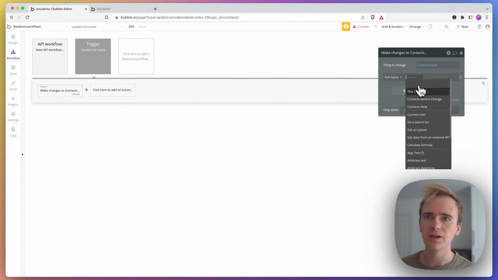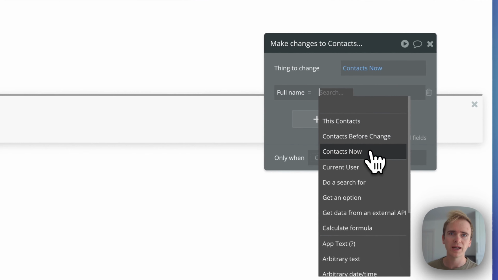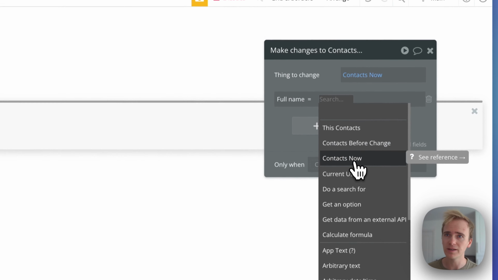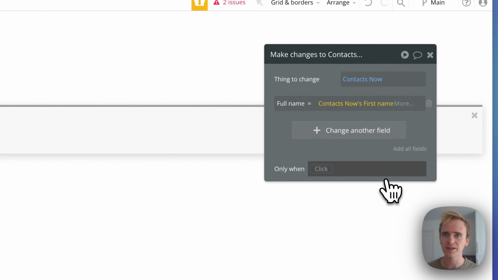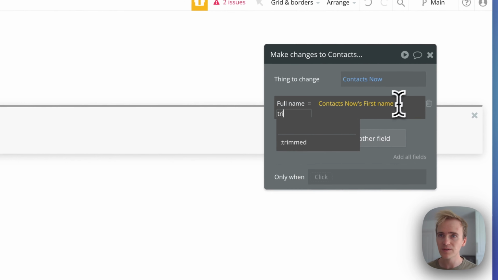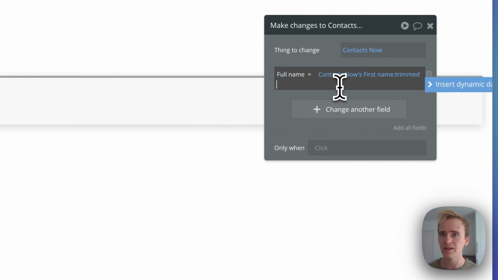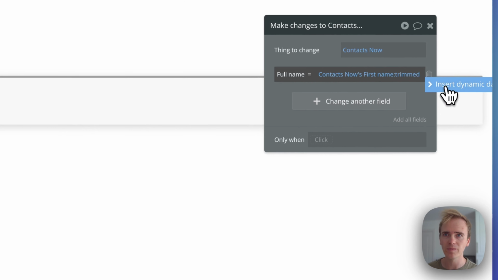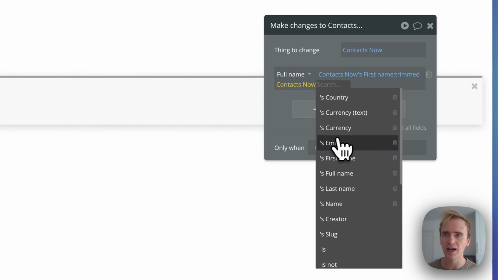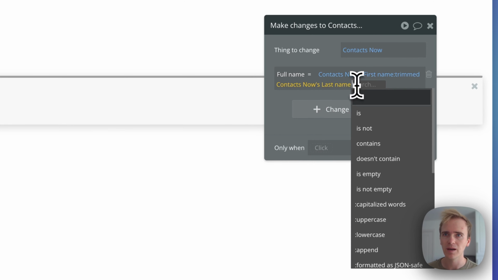And full name is going to be the contact after we've updated either the first name or the last name. Now you could use this contact or you could use contacts now, it doesn't make any difference. And we'll say first name. And we will also trim this to remove any additional spaces that the user might leave after their name, otherwise we'd end up with a double space in the middle. We click there, we add a space of our own, and we go contacts now, last name, and we also trim that.